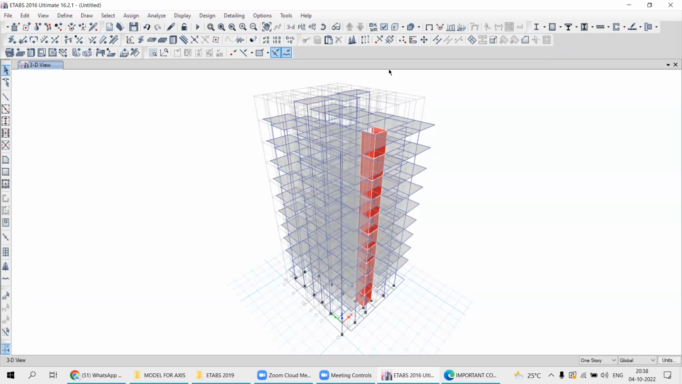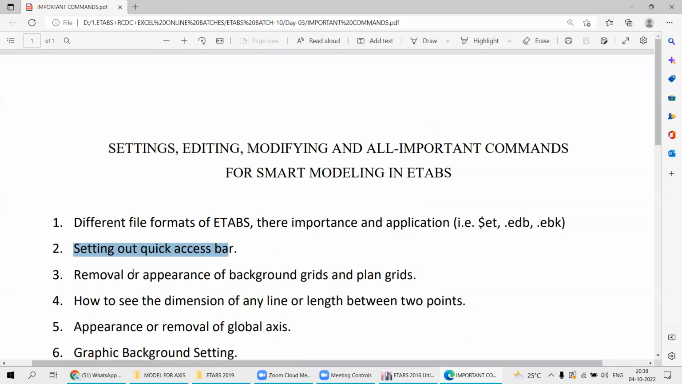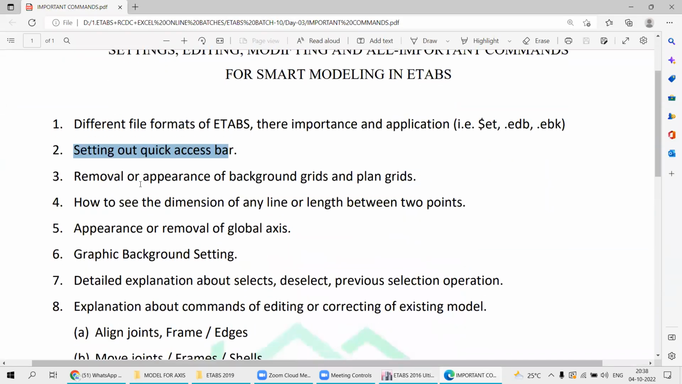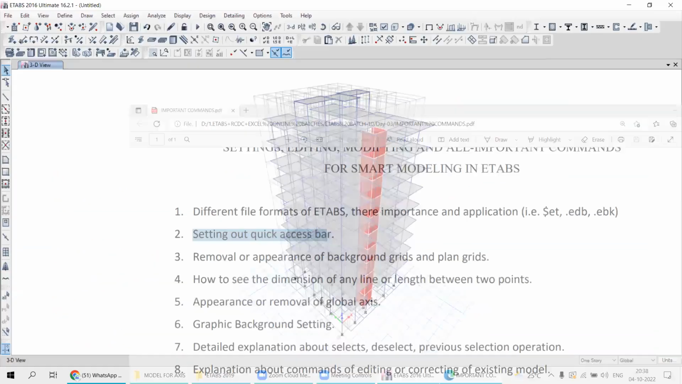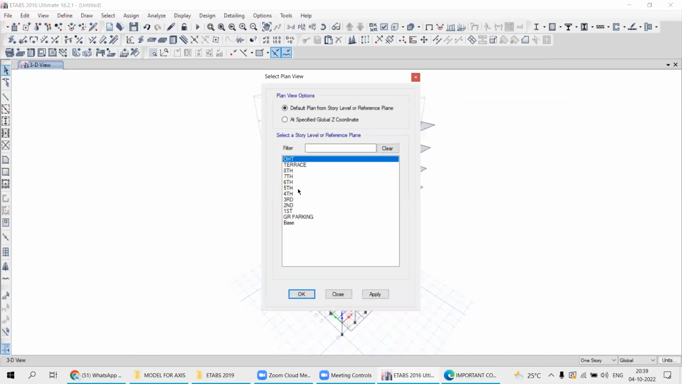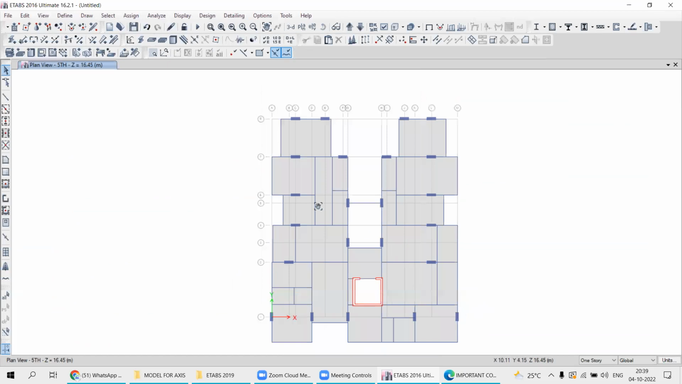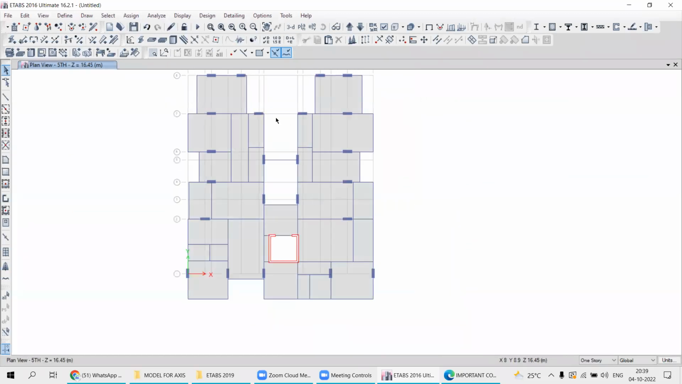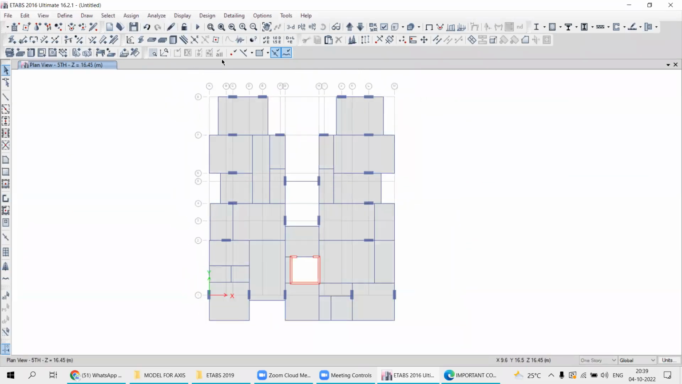Yes, sir. Okay. So that is the setting of the quick access bar. Second, removal or appearance of background grid and plan grids. Go back to ETABS, go to plan, come to any particular floor. So removal or appearance of plan grid. This is your plan and this is your grid lines.